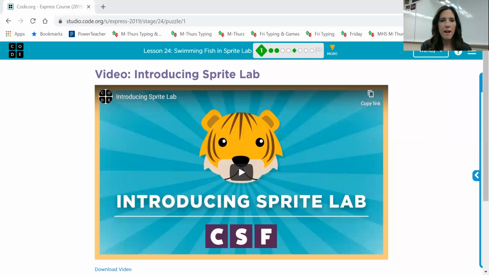Now, the sprites work a little bit differently than the other puzzles that we've been working on because this allows for a little bit more creativity. So there may be multiple ways to solve these puzzles. Now, screen number 1 is a video, so you can go ahead and watch that on your own. And then when you're ready, go on to number 2.